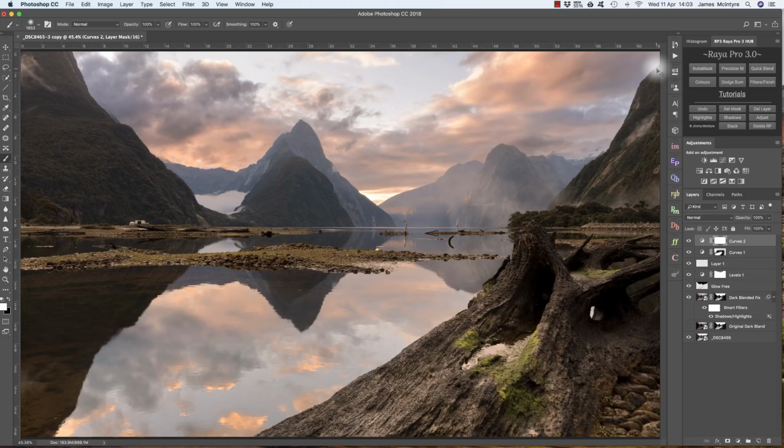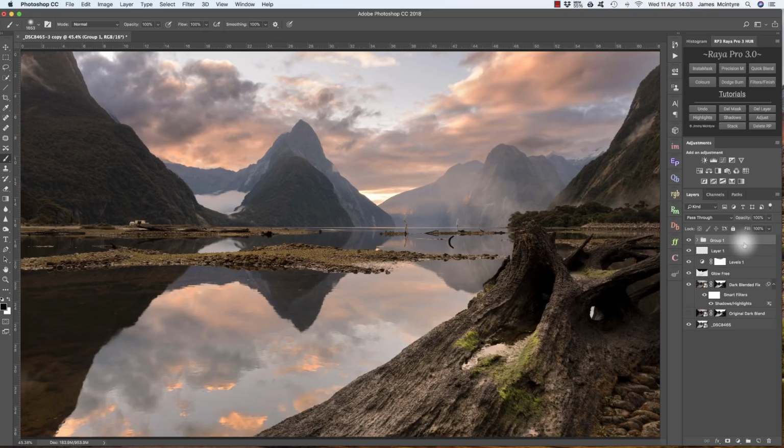Now again, I press Command and I or Control and I to invert that mask. And all I do is paint in the areas where I want the viewer to look. So I want the viewer to look here roughly, where the mountains are, where the sunset is, and maybe a little bit down here on the tree. So we're just brightening up the tree a little bit. Now if I press Command and G or Control and G with these two layers selected, we group them, and that's the before and after.